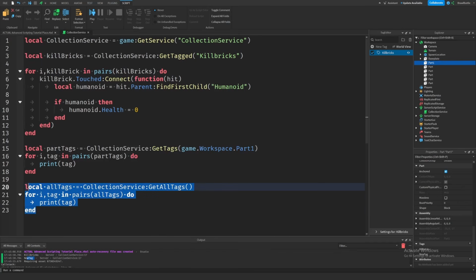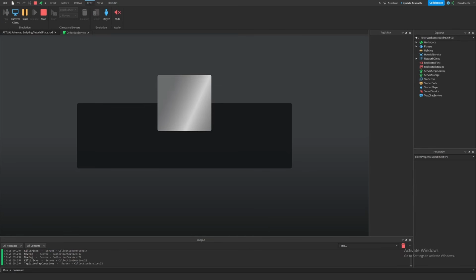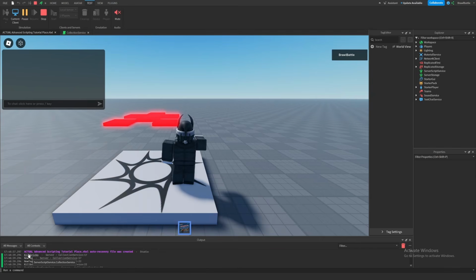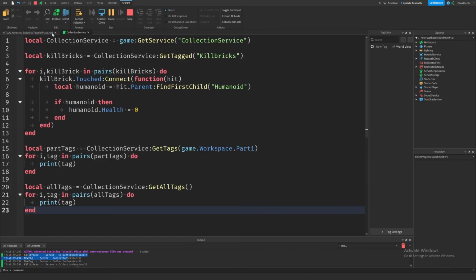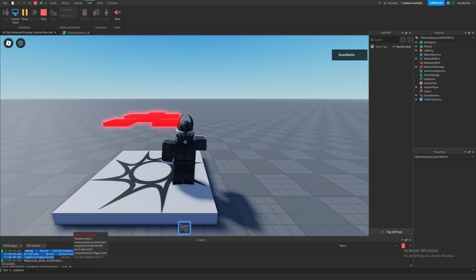So this does the same thing as before, but it gets all the tags that exist inside of the game. Inside of our tag editor, if we had 5 or 10 different tags, it would print all of those tags in the output. If we go into the game and hit play, we should see all the tags printed. Ignore the first two, because those were for our first for loop. For our second for loop, it printed these three down here: new tag, killbricks, and tag editor, tag container. Don't worry about that one, we did not create it.